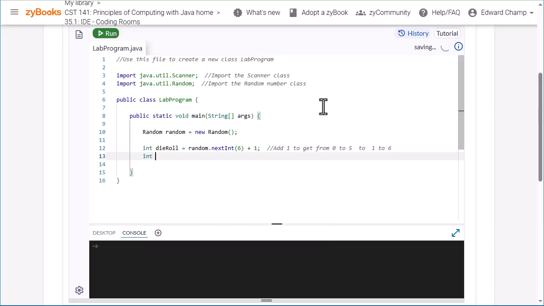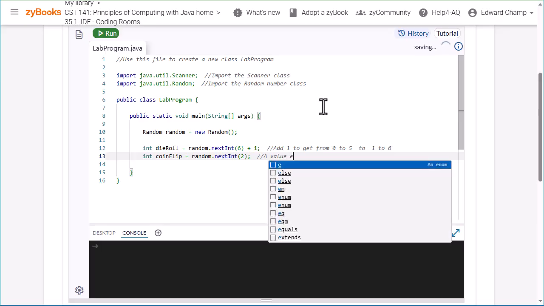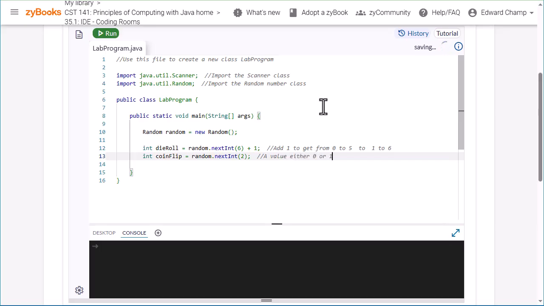And next we'll create a second one, coin flip, equals random, again, nextInt of 2. And that will give us a value between 0 and 1. Well, actually, it's not between 0 and 1. It is either 0 or 1. Since they're integers, there are no decimals, no floating point, so we either get the value of 0 or 1, and those are our 2 choices.